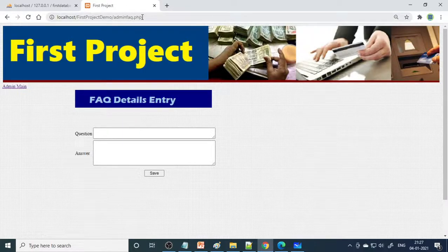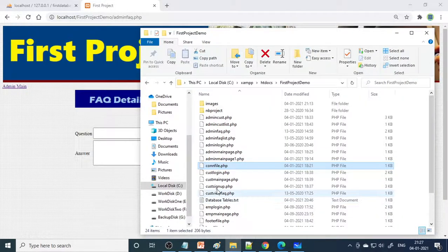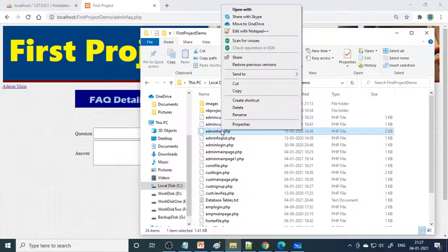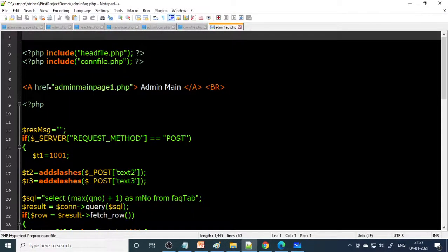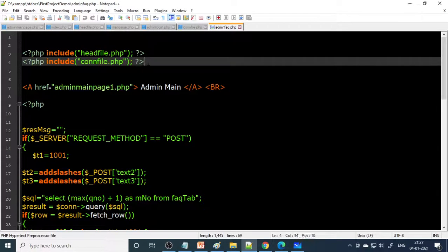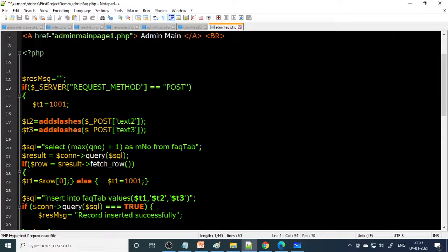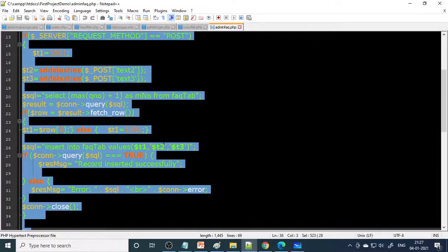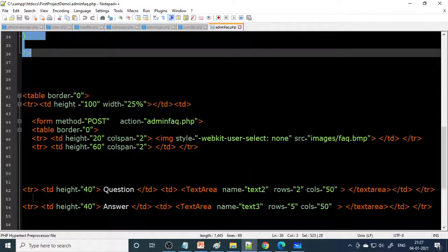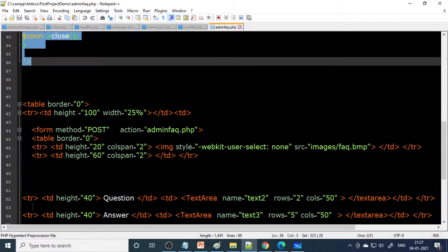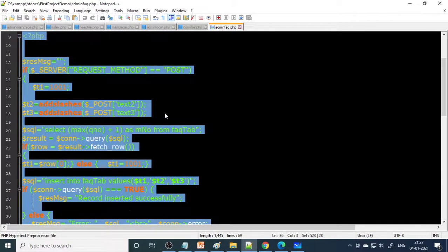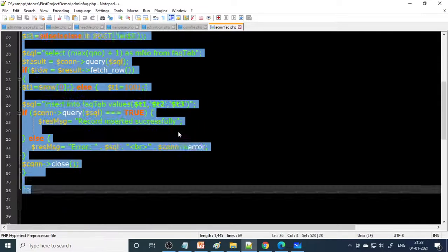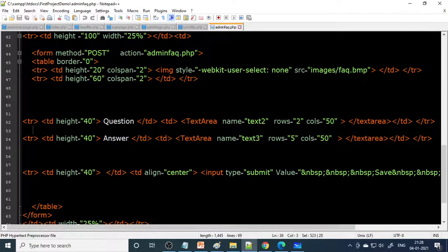So this is admin faq.php. So I'll take you to that page, admin faq.php here. Open in Notepad++, and two files. You can see the common files we are using here. Now in the login page we have the post method in a separate file, whereas here we are storing both HTML and the processing in the same page. So this is the PHP code and here is the HTML code.